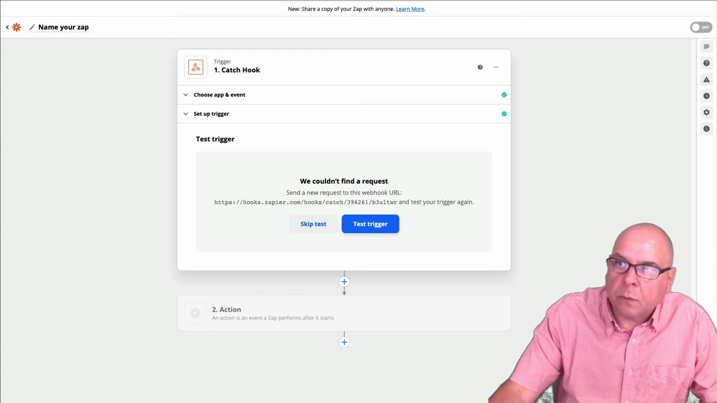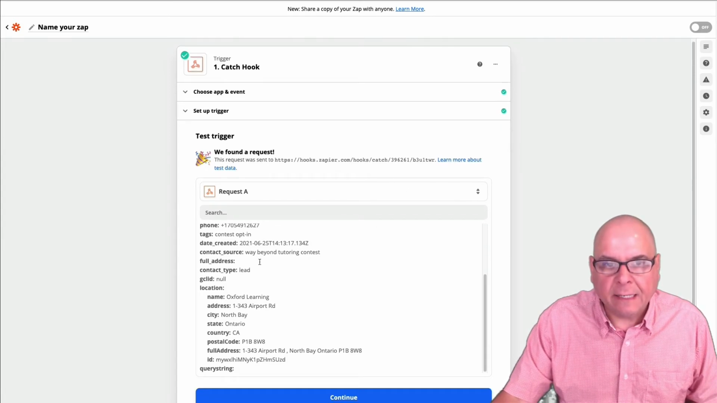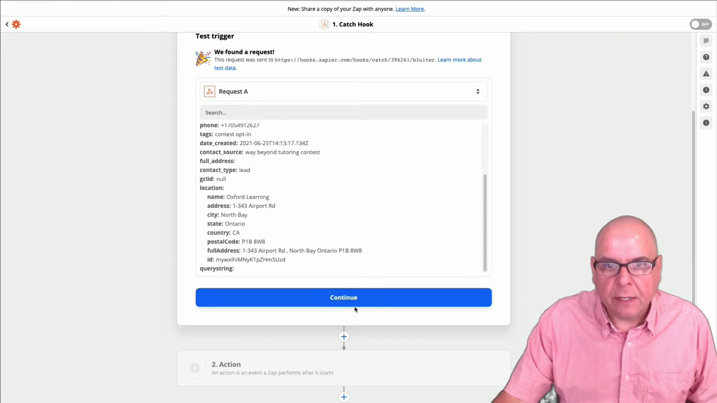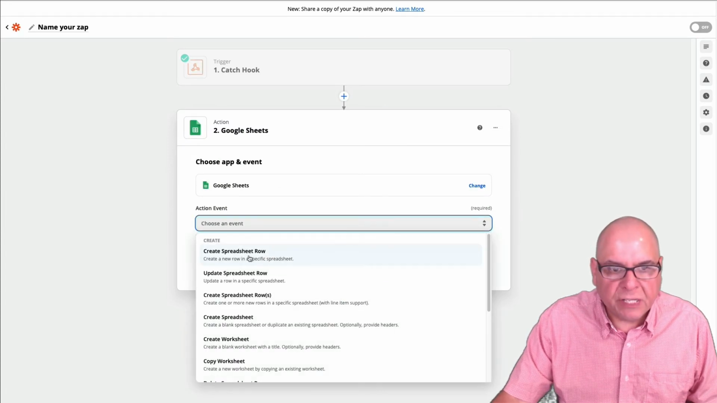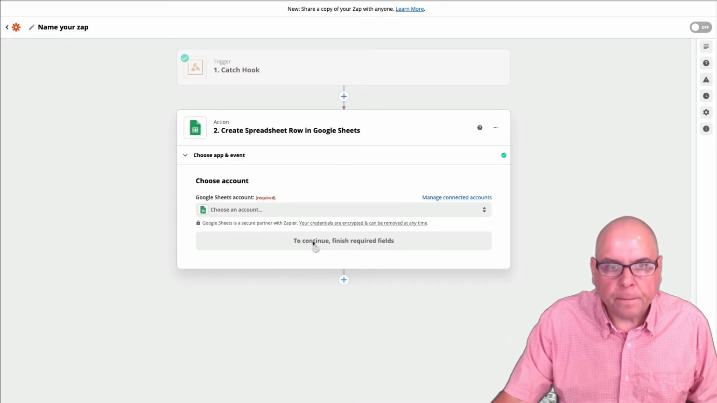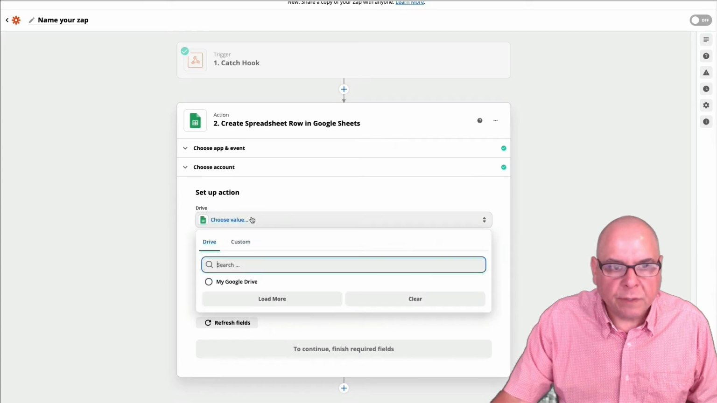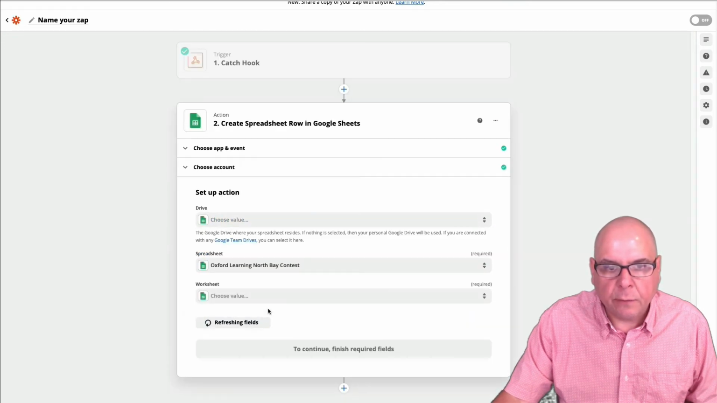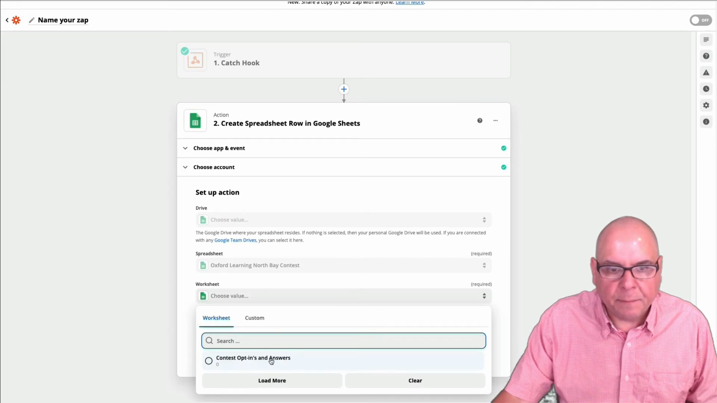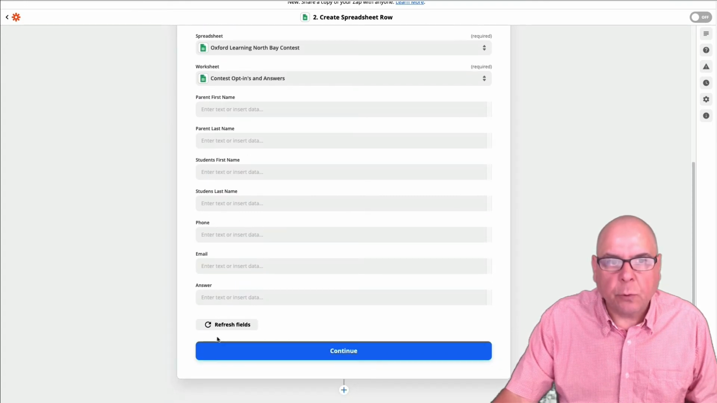Okay, finally, not sure why that happened, but I hit the test trigger about 20 times and it finally connected. So we now have my result in here. So let's continue and connect it to a Google Sheet. Let's choose the event. So pretty much always it's creating a new spreadsheet row. Continue. Choose your account. So I've got this account that I'm using. Continue. Choose a value, my Google Drive. Let's choose the sheet. Now I've already created a Google Sheet for the Oxford Learning North Bay contest, opt-ins and answers. There you go. Bingo. So now we just need to pull the data and associate it with these categories.